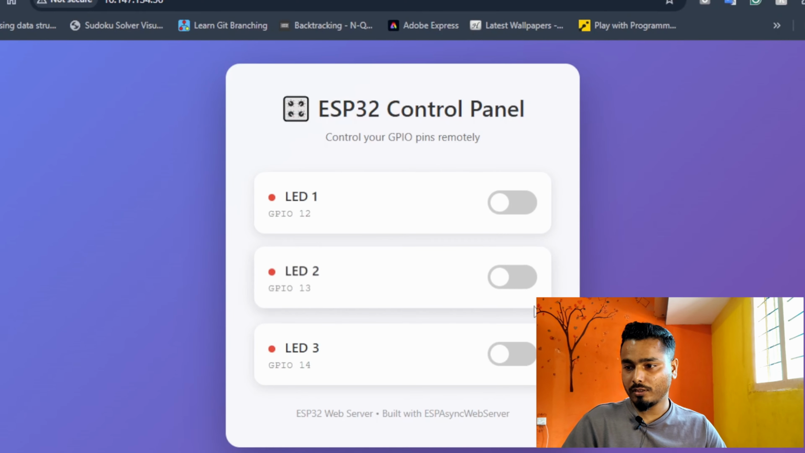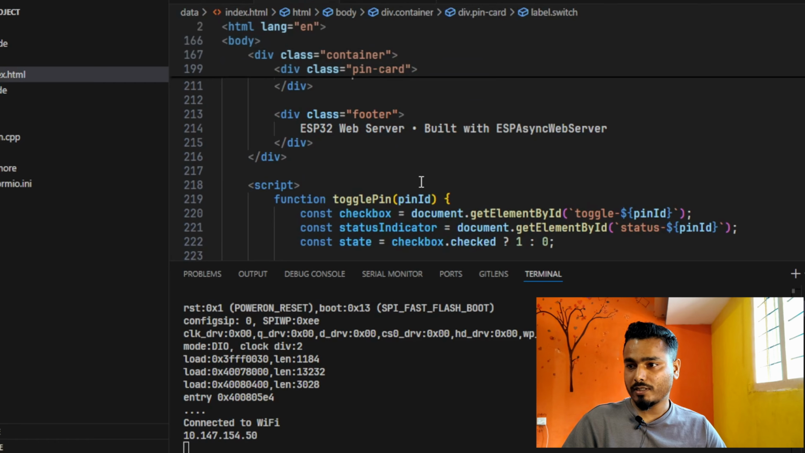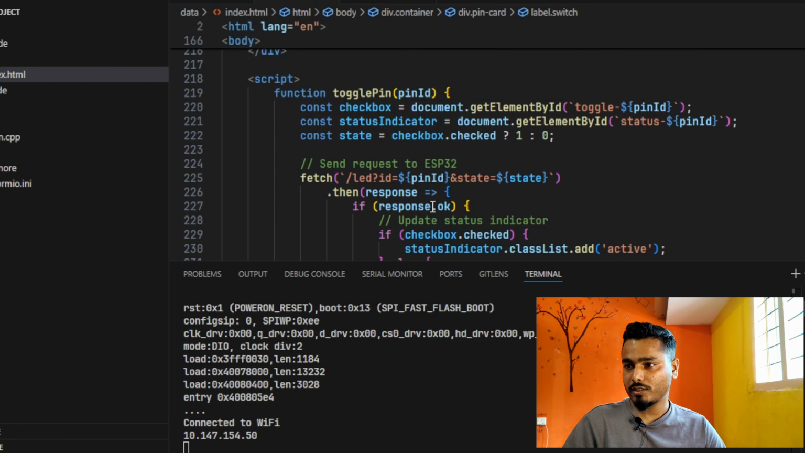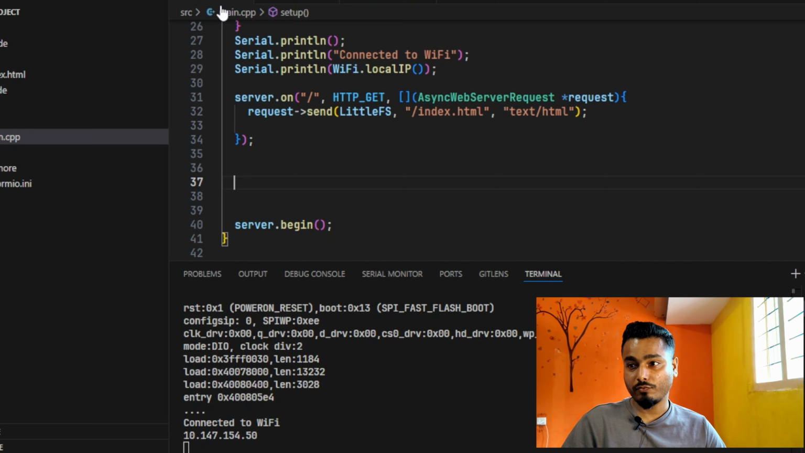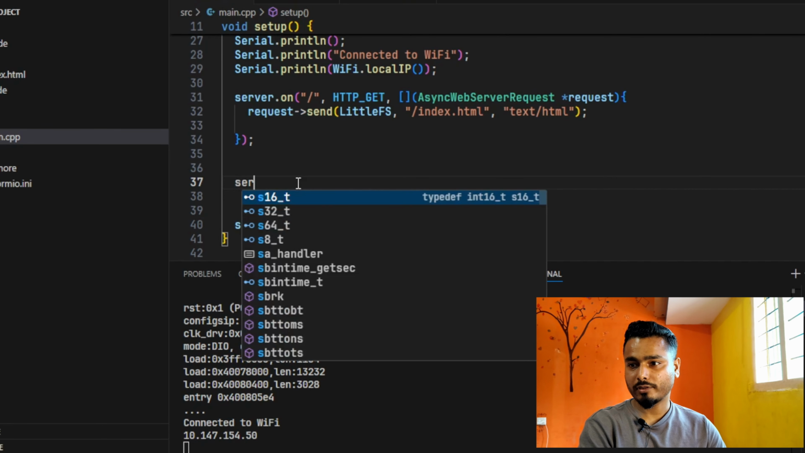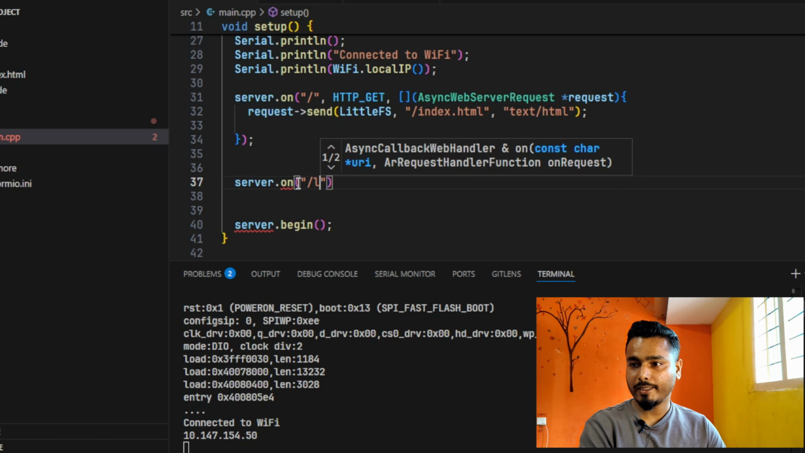So if you remember from the JavaScript, we are sending the request on /LED. Then I'm accepting two parameters. First is ID, the second is state. ID is the pin ID, the pin number of the ESP32 where my LED is connected, and the state is either on or off, which is 1 and 0. Perfect. So we have to say server on. You just look for LED.